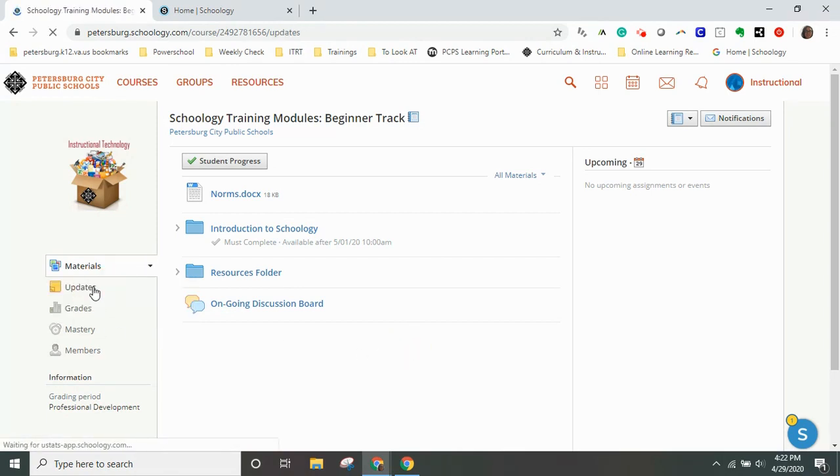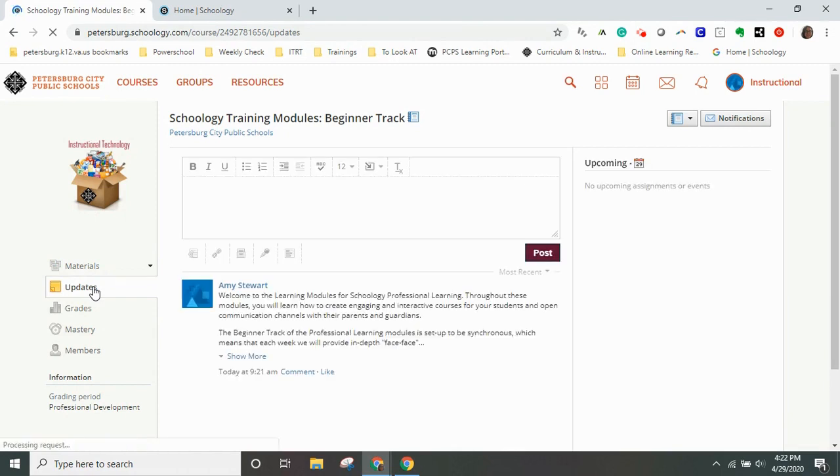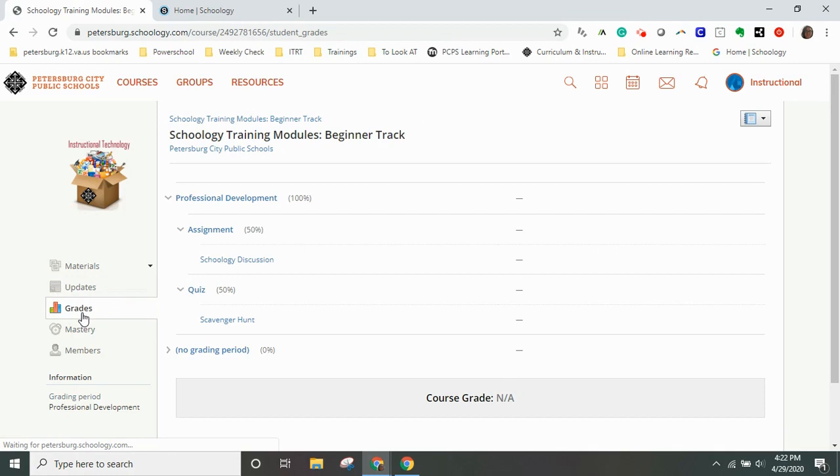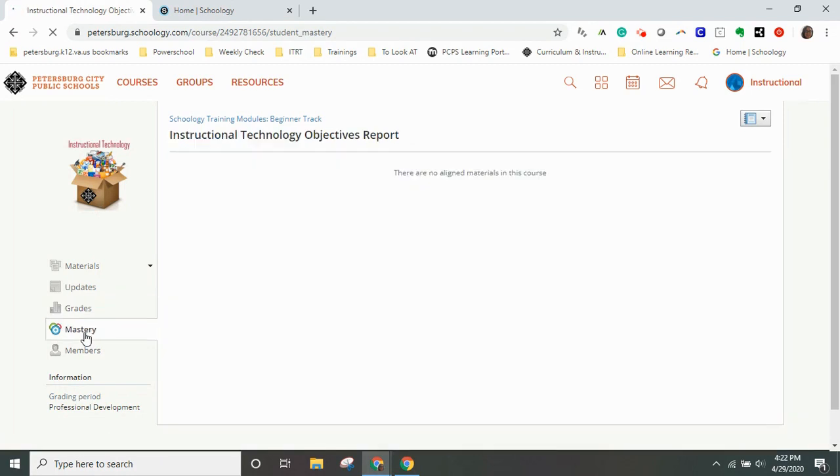In the center column, you have updates or your stream, where comments or announcements have been made. Here you will be able to see your grades for the different assignments, and you can also see what is graded and what is not graded. We will actually not be using the Mastery tab during the Schoology training modules, but each one of these navigational items will be explained in greater detail in the next module when we talk about creating your course shell.